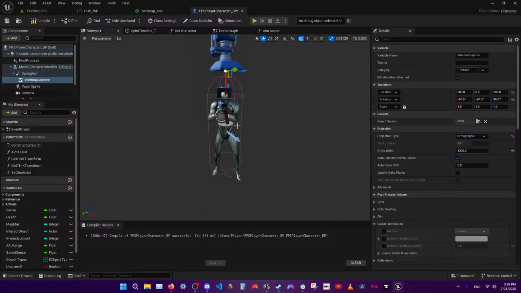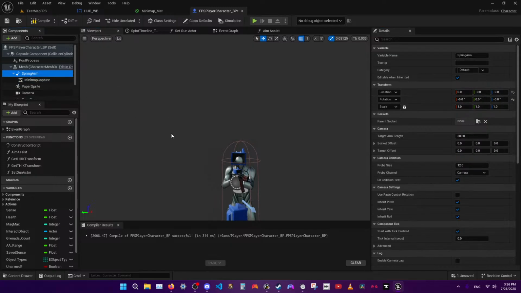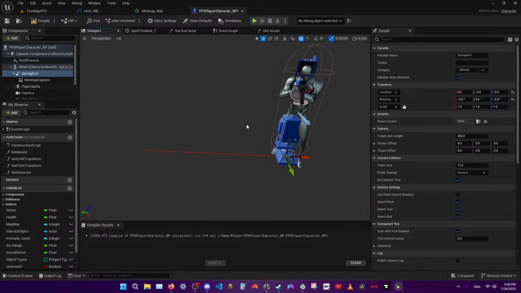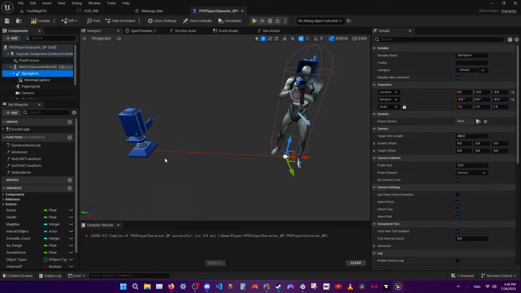So yeah, once again, we want to move this slightly higher, though. Or, no, we don't. We don't have to do that, I think. So if we look at where the spring arm is, that's where it is. Target arm length. Oh, that's why it's 300. So if we do 0, we can see that's at the end of our spring arm.